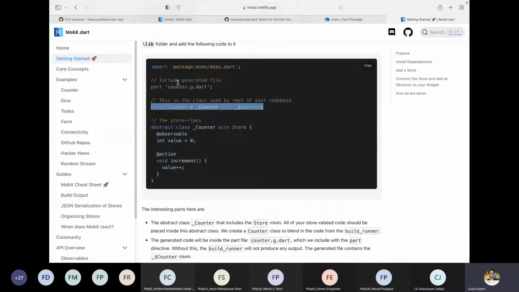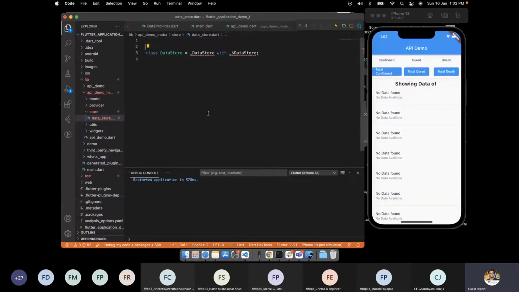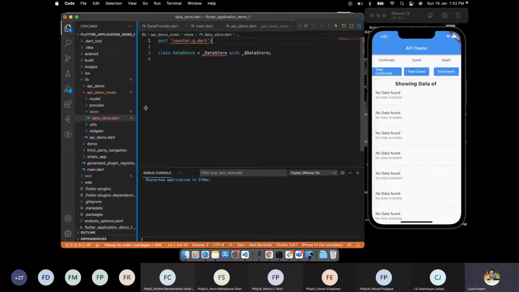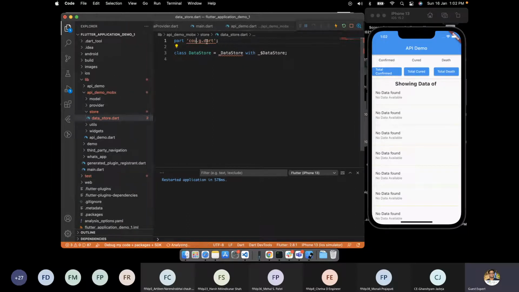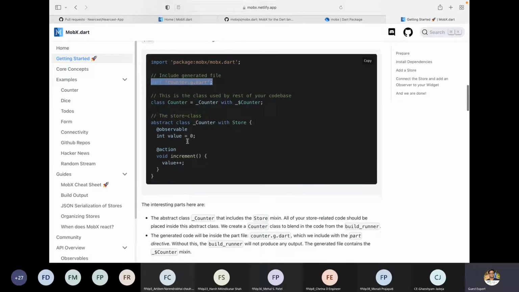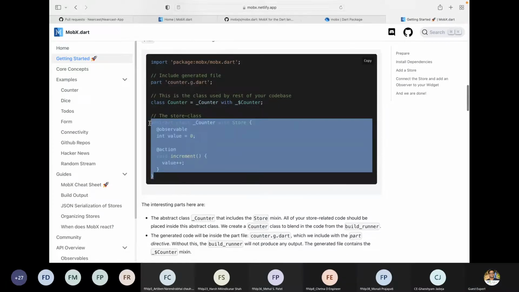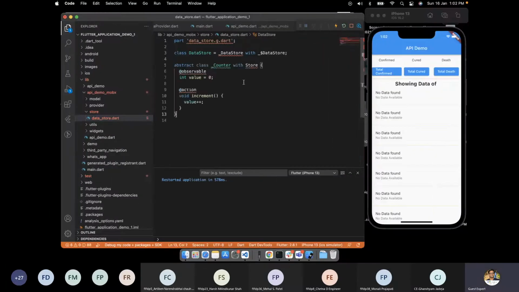Now you can see there is an include generated file. So we also need to say that, hey, there is another part of the file that is getting generated, but you need to create it yourself. So here we will give the same name. So here we will have data underscore store dot g file, and this is the data store. And then we'll create an abstract class, the main store class. So here this is underscore. So here we'll create data store.